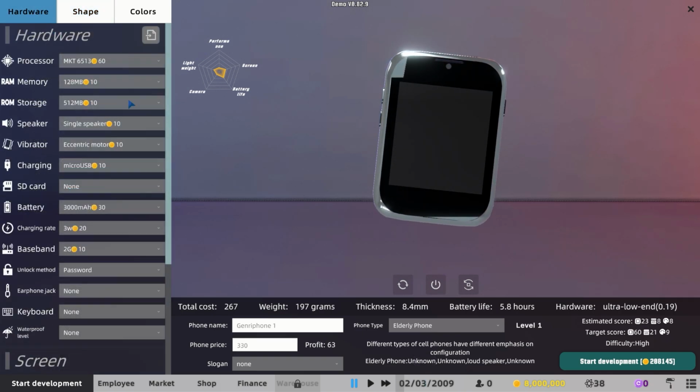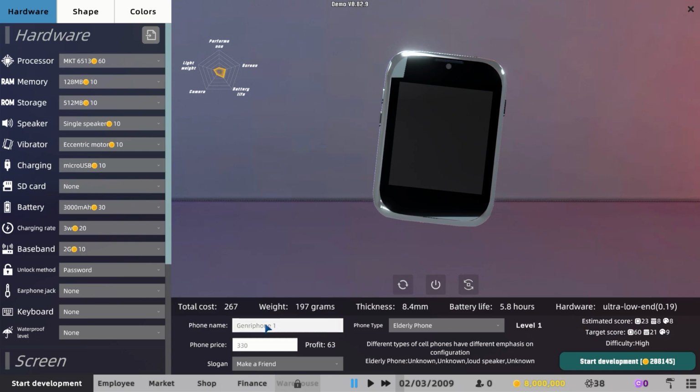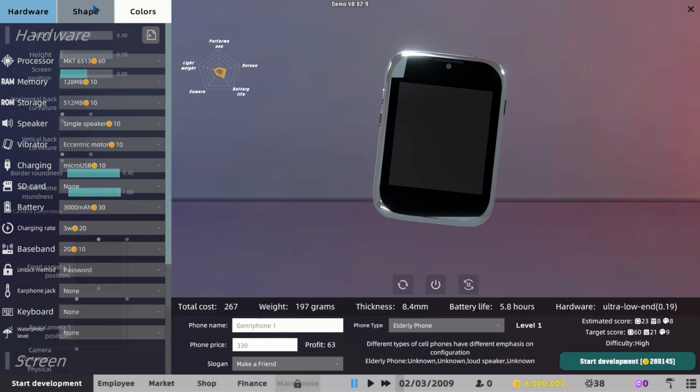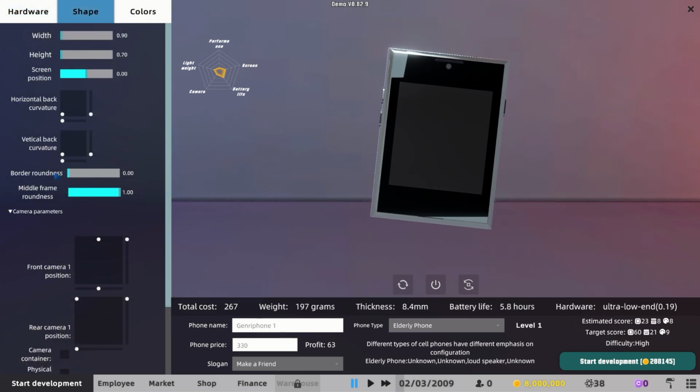So, sadly, the difficulty is high. It's going to be an elderly phone, and the slogan is "make a friend". Generic Phone 1. It shows you the total cost and thickness, etc. Ultra low end is the hardware. The estimated score is 23 for hardware, 8 on software and 8 for design, but it wants to be a lot better for the hardware and software. Is there anything we can do to alter this? I don't think so. I don't think the physical appearance changes this one.